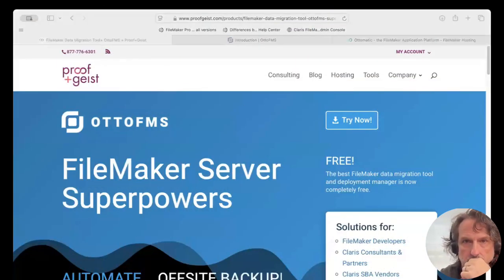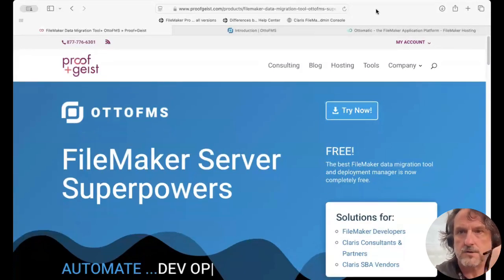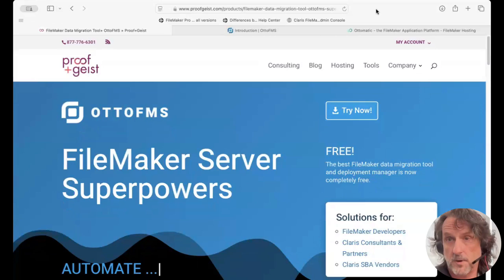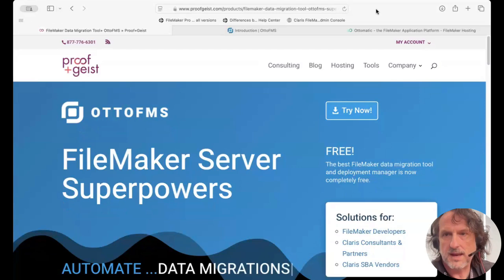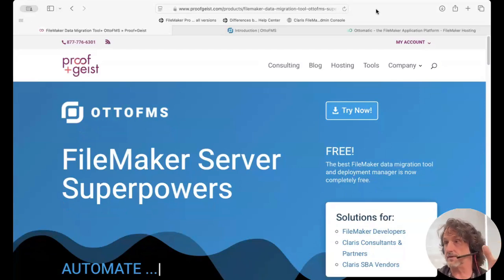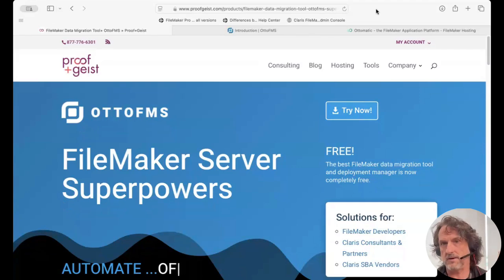Okay, great. All right. So I'm going to start with what we call OttoFMS. There are two parts, really three parts, to this whole thing. The first thing is OttoFMS, and this is the thing that's actually installed on your server, and it's got an installer. If it's on Linux, you run it with a command line. If it's on Mac, you download the installer, you double click it, it runs, everything gets installed, and that's the part that runs on the server.